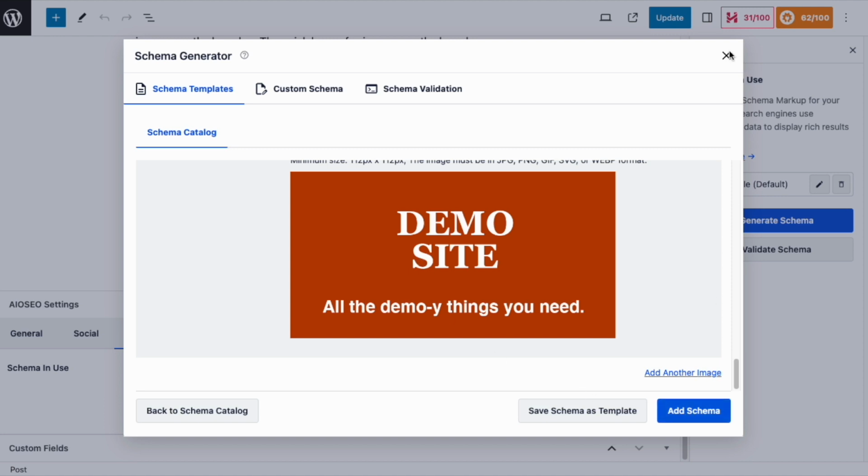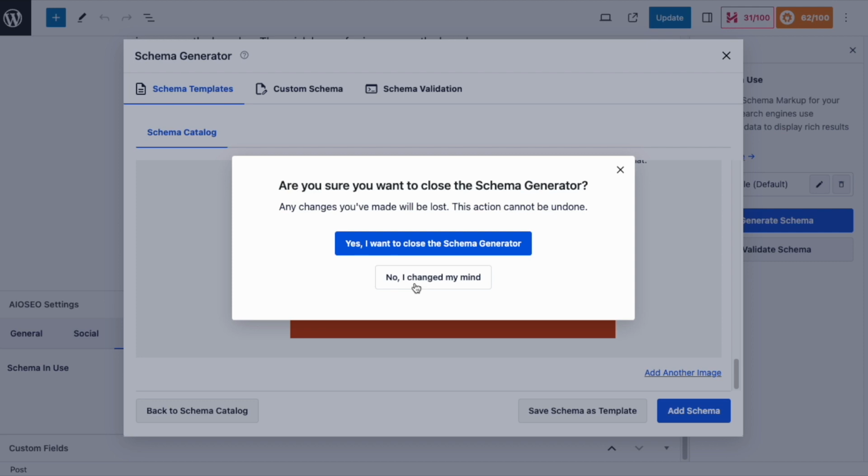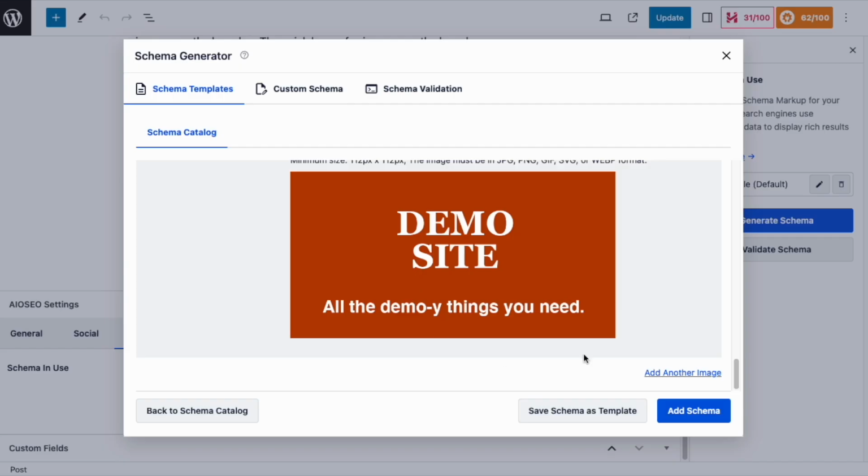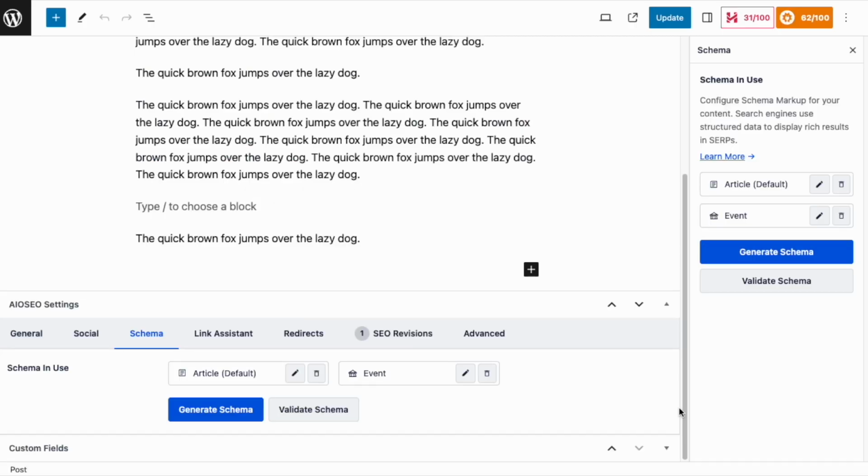If you try to close out of this, it's not going to allow you to without a warning. So I'm going to say no, I changed my mind. And then I'm going to click the blue button that says Add Schema. So now I've added the event schema.